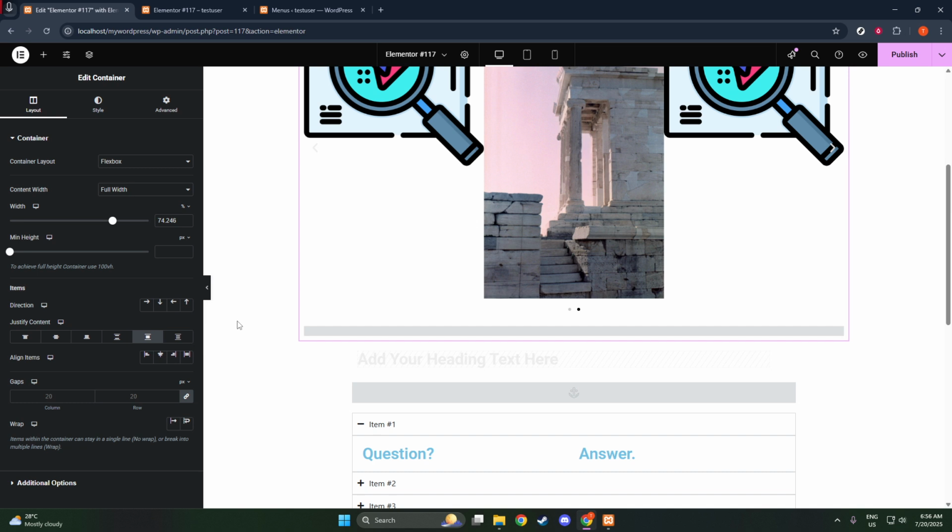There you have it. Now you can easily justify content in Elementor, allowing you to enhance the organization and aesthetics of your web pages effortlessly. With these steps, you can ensure that your designs not only look great, but are also aligned to perfection. Happy designing!